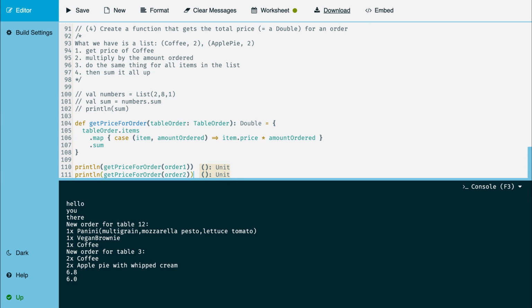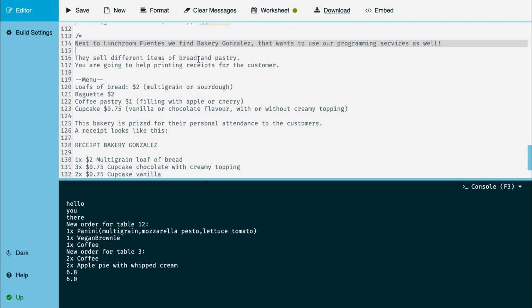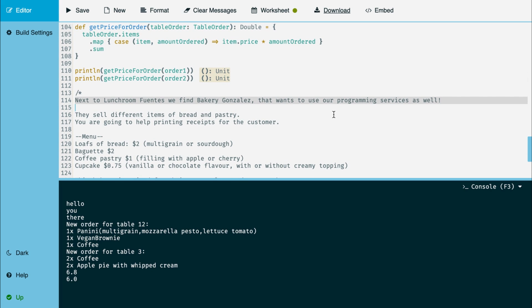Thank you, code. Okay, well, that sums up what we were gonna do together. And now we're gonna take a look at what you are going to do by yourself. Next to Lunchroom Fuentes, we find Bakery Gonzalez that wants to use our programming services as well. Well, actually, your programming services. They sell different items of bread and pastry, and you are going to help printing receipts for the customer.